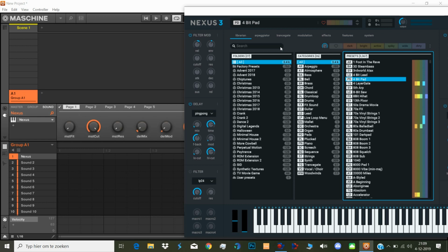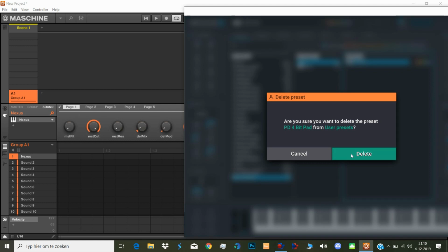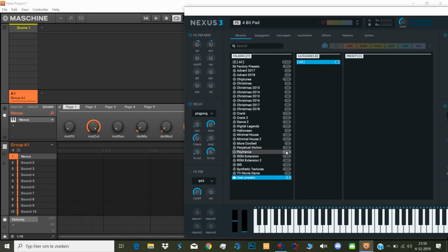So now I've tweaked it and I think I want to save that. I'm going to go over here and save the preset, and now it's in your user preset. So let's just undo that. Delete. Are you sure? Yes.